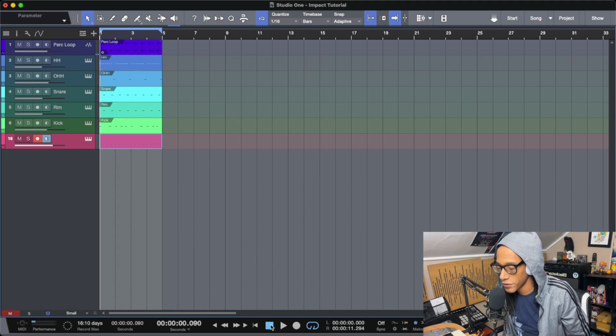Studio One made it so you don't have to go out and buy Serato samples or download Monument or any other third-party VSTs. You can just use the ones that come stock with Studio One.